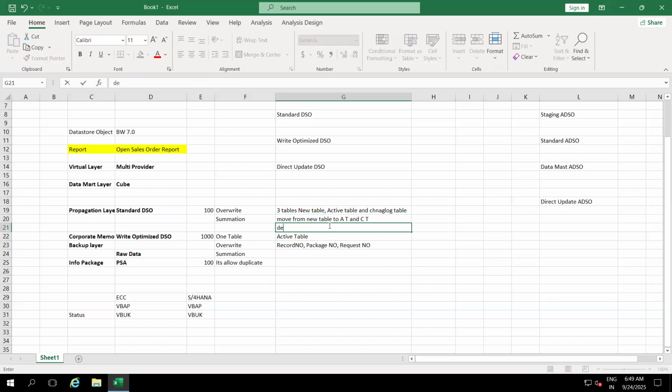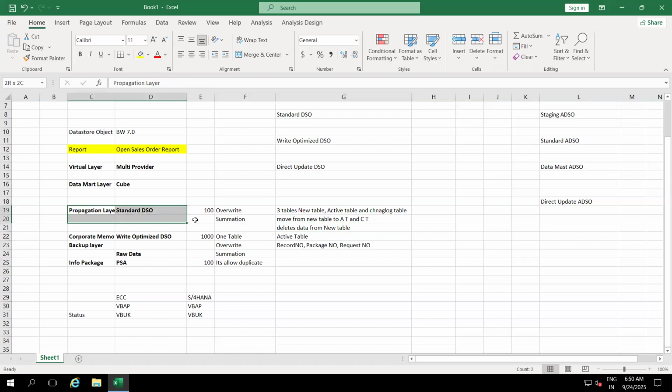So it moves from the new table to the active table and change log table, and deletes data from the new table. Once data is moved to the active table and change log table, it deletes data from the new table. Okay, this is important. The standard ADSO is very important. They will ask in every interview, at least two questions on top of DSO or ADSO concepts.